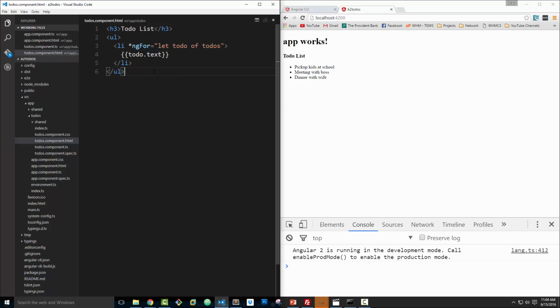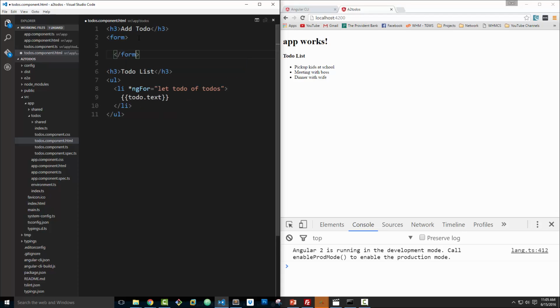Alright, so let's say we want to have an input so that we can add to this list. So I'm just going to go right above here and we'll put in another heading. We'll say add to-do, and let's put a form. Okay, and then we're going to have an input with the type of text, and we're going to add an ngModel here, which gives us two-way data binding, and we're going to set that to text.